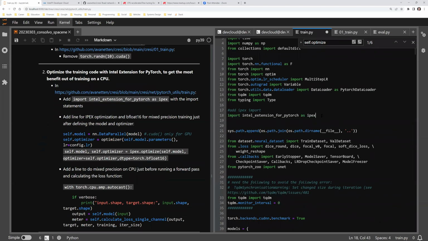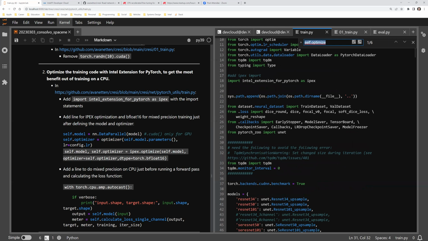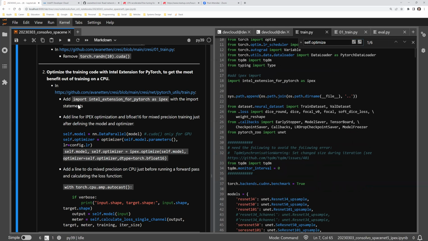And just keep in mind too, I know that there are simpler examples of training. What I'm showing you here is I'm modifying this Cressy repository to include a few of these optimizations. So I had to find when they are doing the things that I need to change a couple of lines. But it didn't take me too long. So I've done that first bullet point on the left here. And then the next one is add a line for the IPEX optimization in bfloat16 for mixed precision training, just after defining the model and the optimizer.